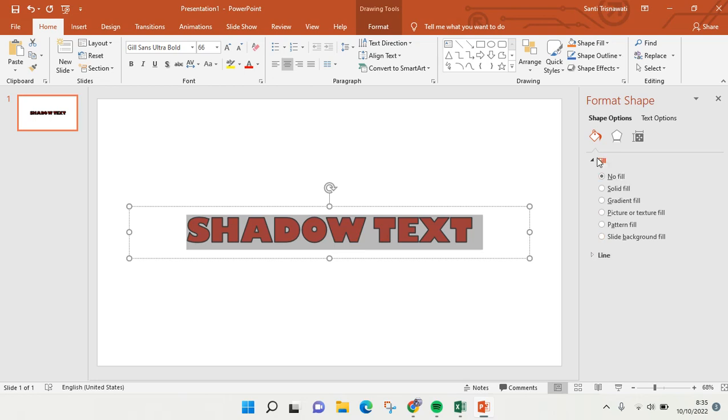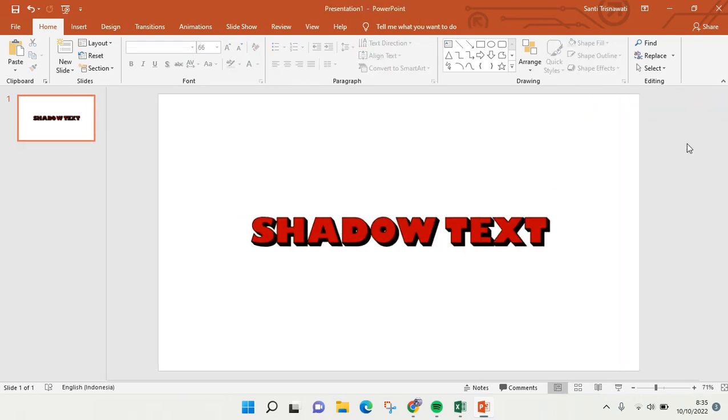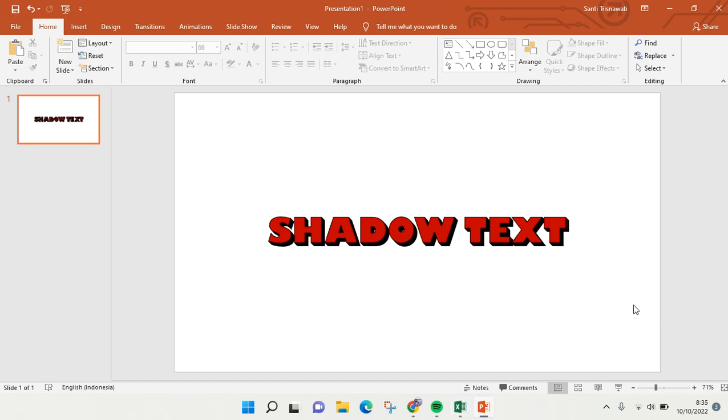Like this, and then here is the result. So that is how you can create a creative shadow text effect in Microsoft PowerPoint.